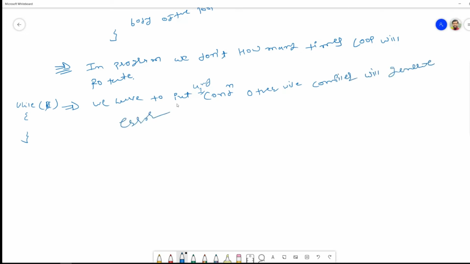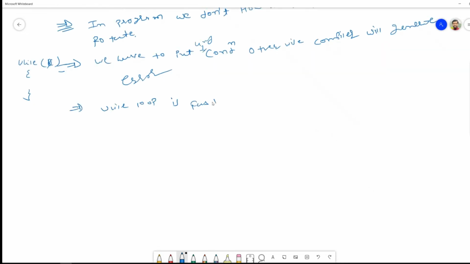And next, the while loop is faster than the for loop. Inside the for loop, it does the initialization and condition checking part, then the body of the loop, then the increment part. So it takes much more time compared to the while loop. So the while loop is faster than the for loop.